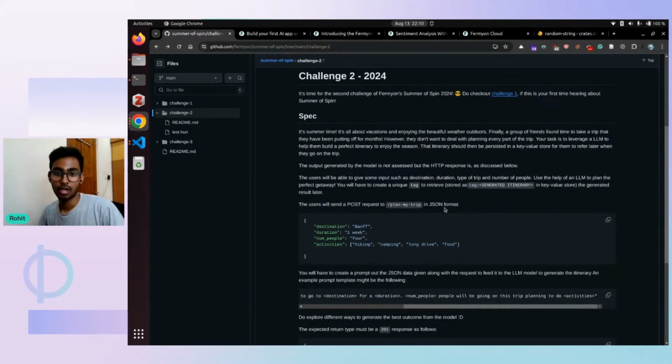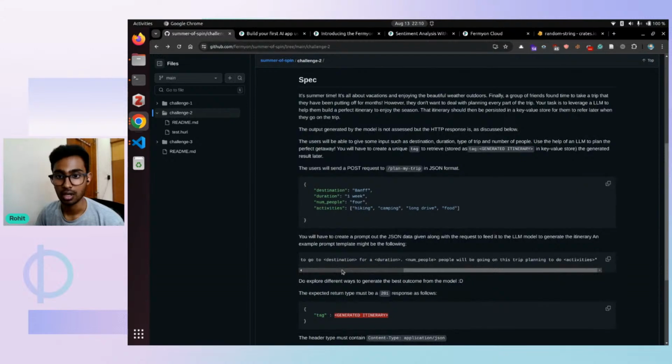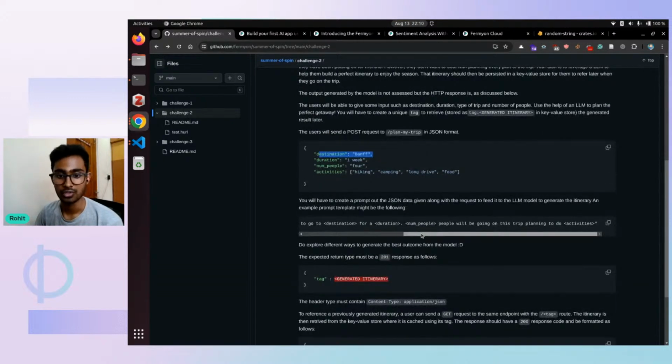So basically, we are trying to build a travel planner out of keywords that we'll give in a prompt to the LLM model. The keywords we are looking for are destination, duration of the trip, number of people involved, and certain activities that they might want to do. And after that, we'll generate a prompt.